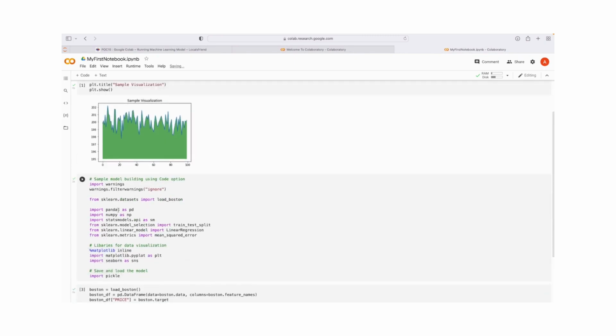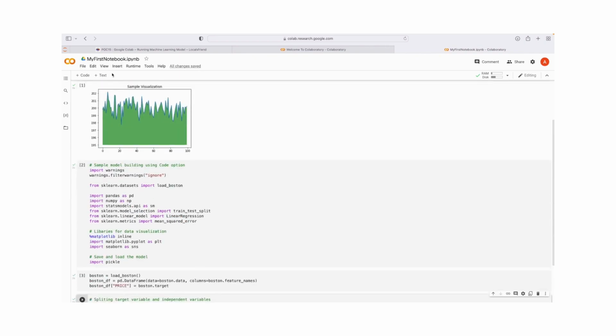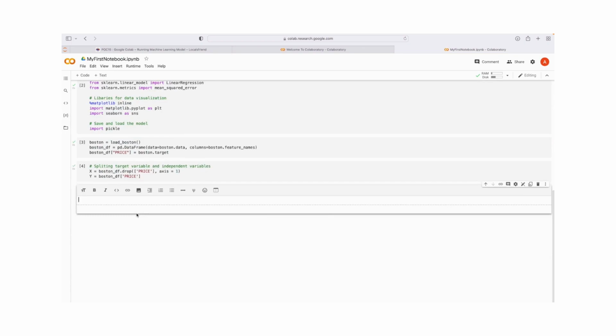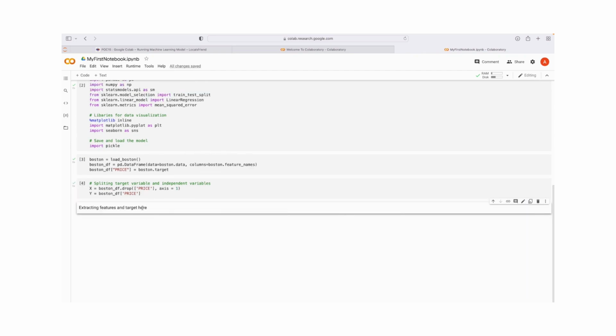Similarly, we can add text in between the code in case you need to provide any comments or any detailed explanation for the code. We can add the text as well. Let me show. Just click on this plus text button, and that will give us a window to write the text. Extracting features and target here, and then save it. So we have a text over here.